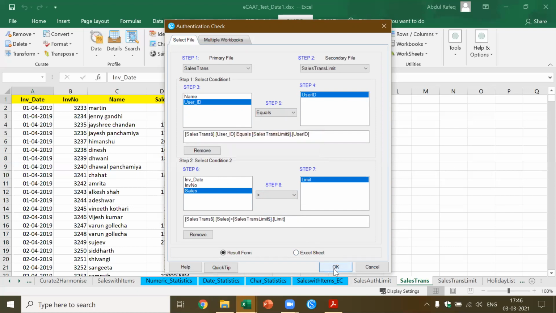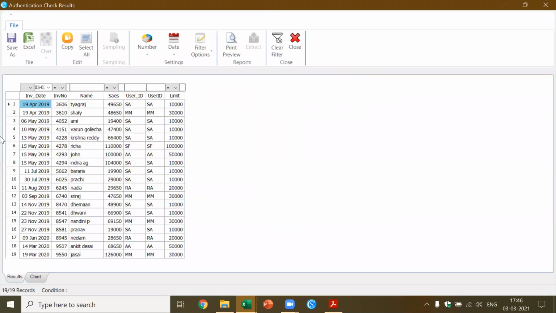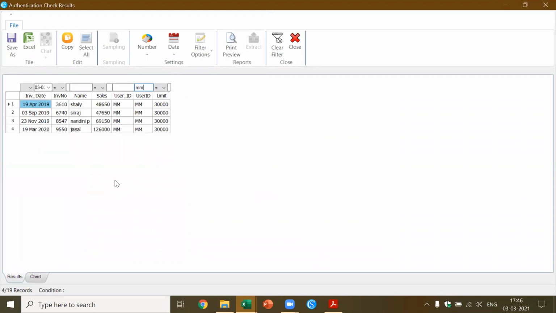Now this should apply to all the users for 6,400 records, and in a jiffy, I got the complete list of all the exceptions. Now, if you see here, there are totally 19 records where the sales exceeds the limit. For example, this user, let's say SA, his limit is 10,000, but he has passed transactions of 49,650. Now I want to pick up what are the transactions which are done by SA. I just filter, I can pick up the information. There are totally 10 transactions passed by SA which were beyond his limit.